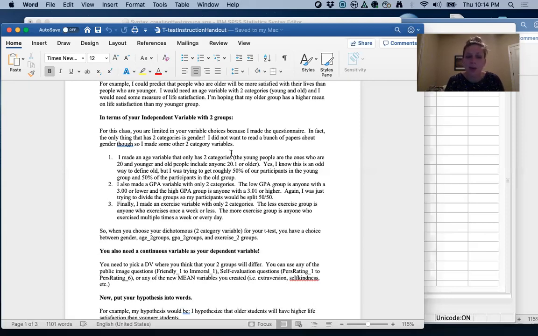I'm also going to be helping you create a GPA variable that has two categories. So you can see that here. The low GPA group is anyone with a 3.0 or lower. And then the high GPA group is anyone with a 3.01 or higher. Remember, I'm just trying to divide it at this 50% line. Exercise, I changed that into a two group variable as well. So you're going to make one where the less exercise group is anyone who exercises once a week or less. And then the more exercise group is anyone who exercises multiple times a week or every day.